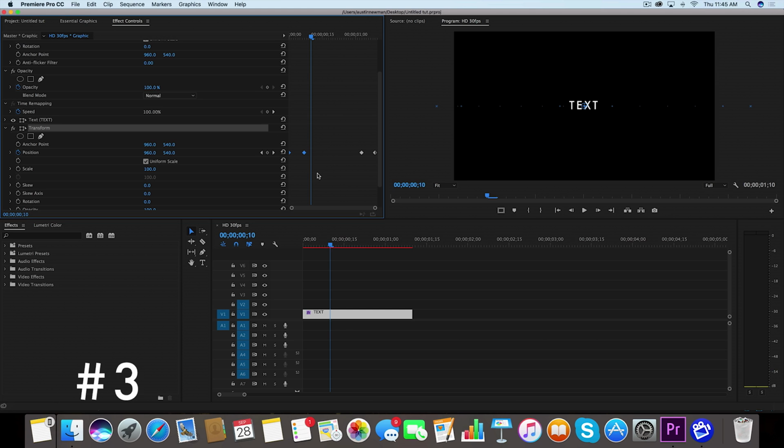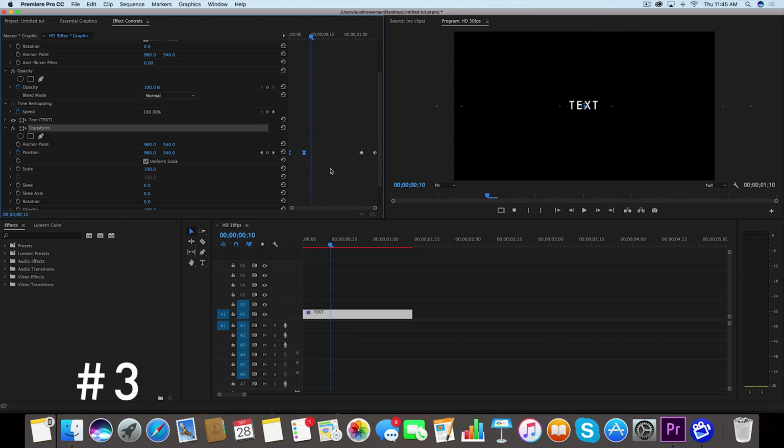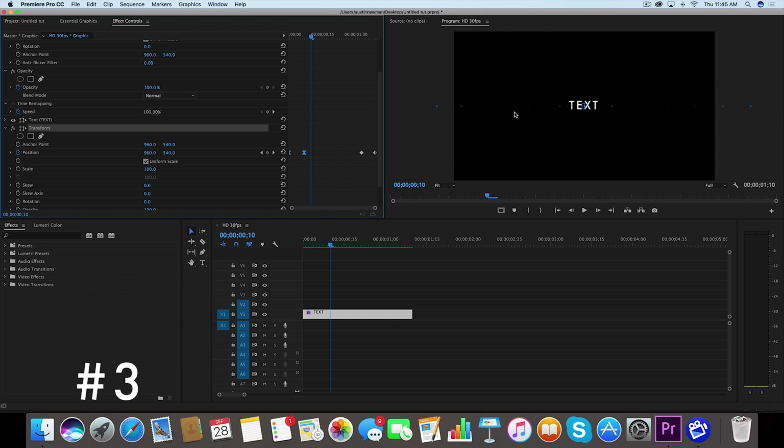So I'll just select these keyframes like that, highlighting them, right clicking, temporal interpolation, and we're going to apply a bezier keyframe on this. Now, for those of you who don't know what a bezier keyframe is, it's going to essentially allow us to change the speed value of when this enters this spot right here and when it moves from this spot right here.